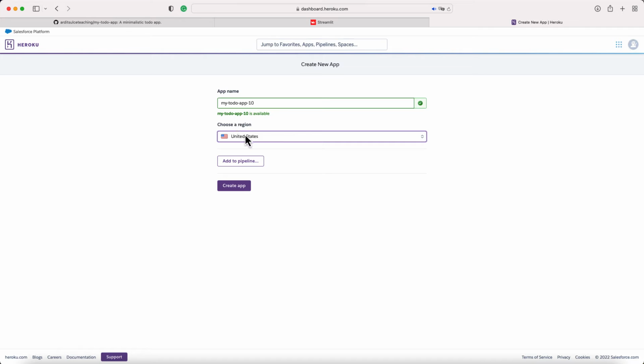Now, the region here specifies the region where your app will be stored, will be served. So the files are going to be uploaded somewhere. Heroku does have servers in United States and Europe. Now, if you expect that most of your users would be in United States, then it makes sense to choose United States here, because that means your app will be served slightly faster to those users in United States, and maybe a bit slower for European users.